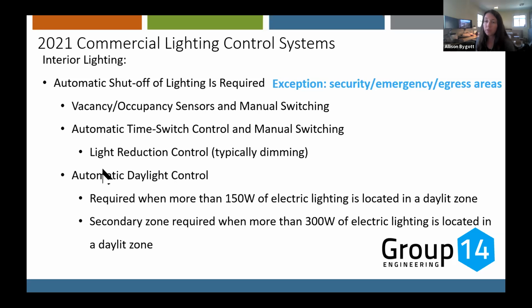Automatic daylight control. This is a huge item. It's difficult. I see daylight sensors in areas that don't require them, and I see no daylight sensors in areas that do require them. So somehow this is still a really tough one. They are required when you have more than 150 watts of electric lighting in the primary zone, and now they're also required if we have more than 300 watts in the primary and secondary zone. And that's a change in 2021.